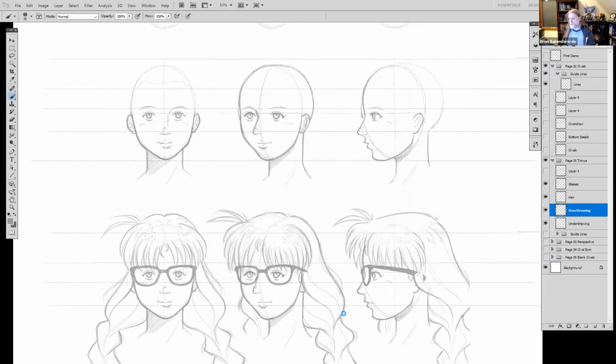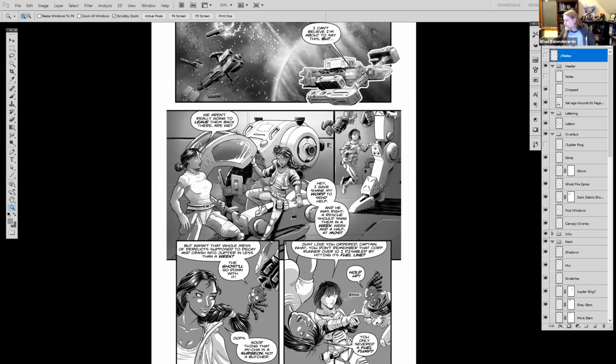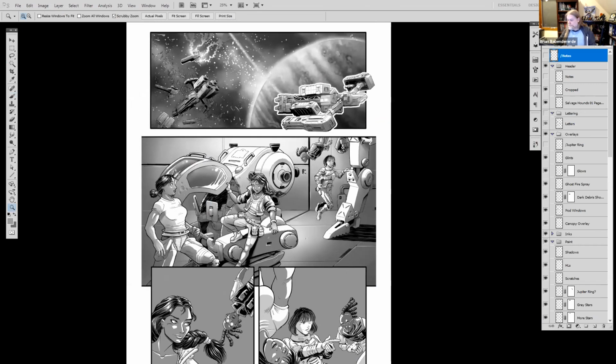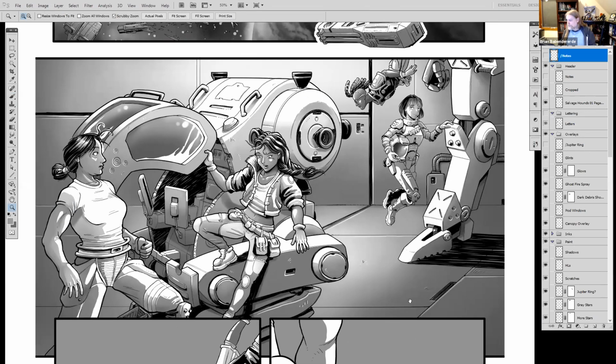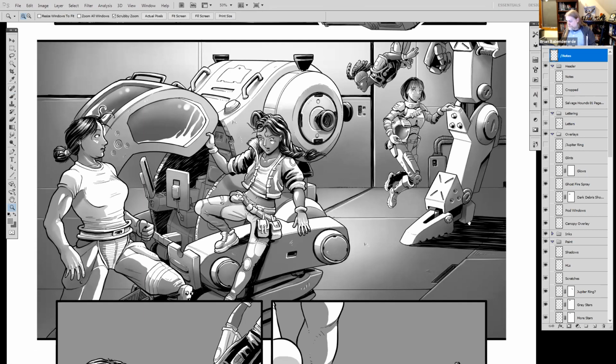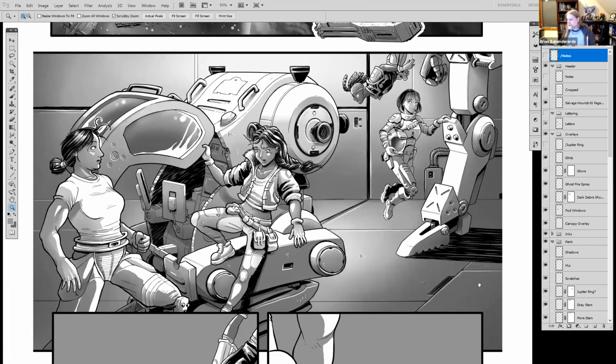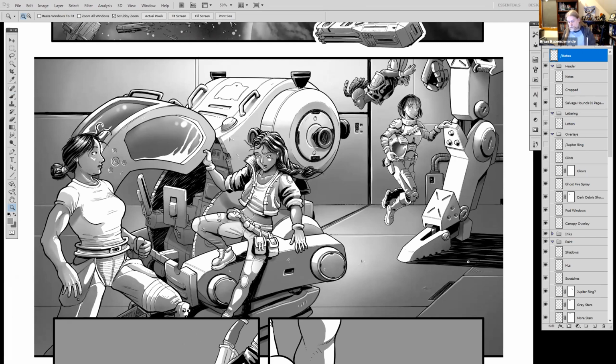So my comics are in black and white. It's going to take a while to open. So I'm working on this comic now. This is a science fiction comic. These are some of the characters that I'm working on. This is actually the page that I was working on earlier today. I'm working on shading these two bottom panels. This is the way that my characters kind of turn out.